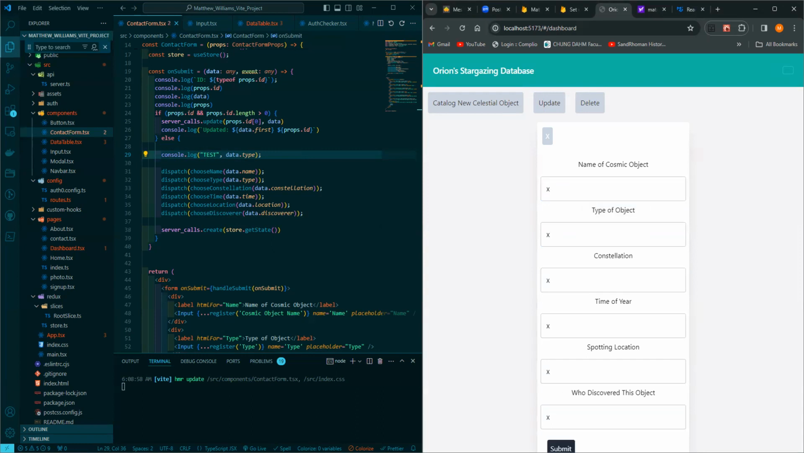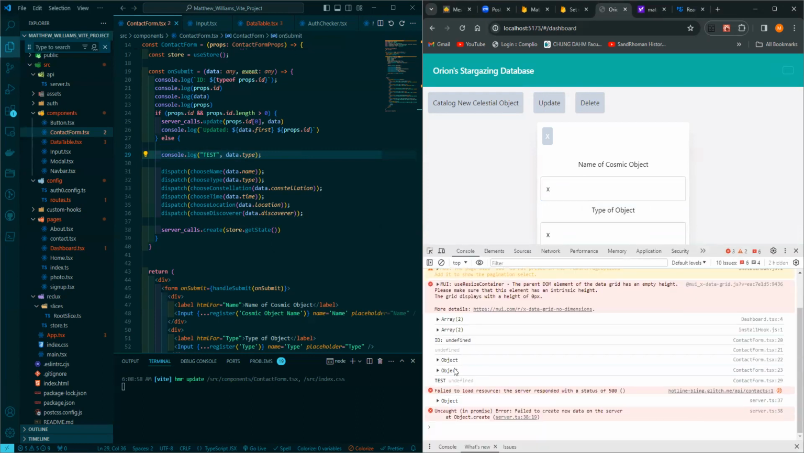Submit here. And here's the test, undefined. So data.name, data.type, all that information isn't really coming through for us here. If I do the choose type, there's still no payload coming through for us there.